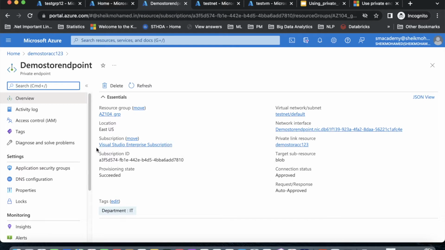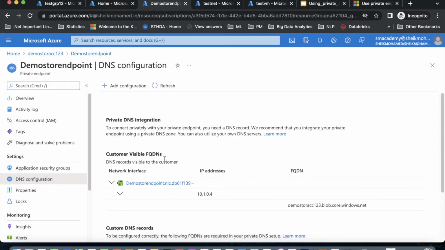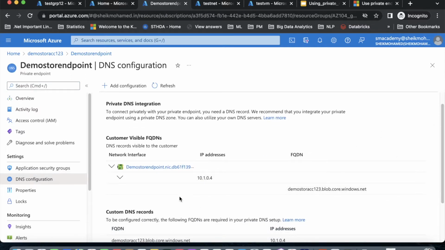On the left pane you can come to DNS configuration. Here you can see the fully qualified domain name, which is our storage account name .blob.core.windows.net, and the private IP address that's allocated to that.